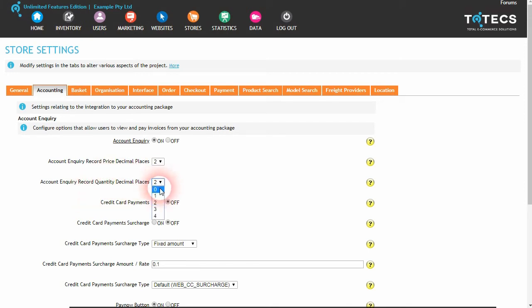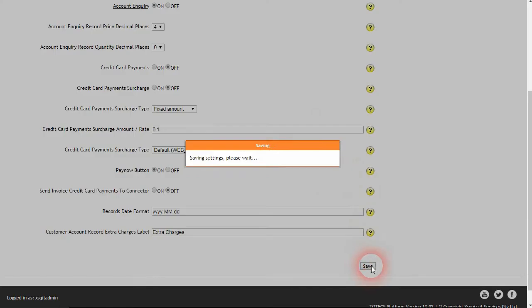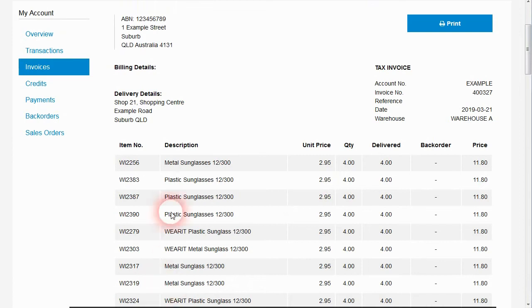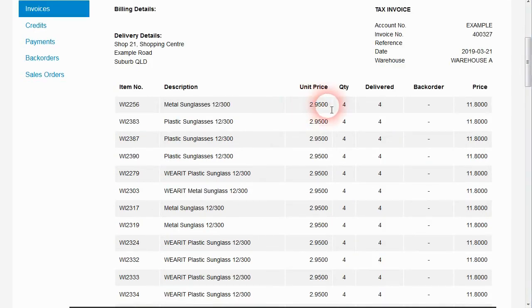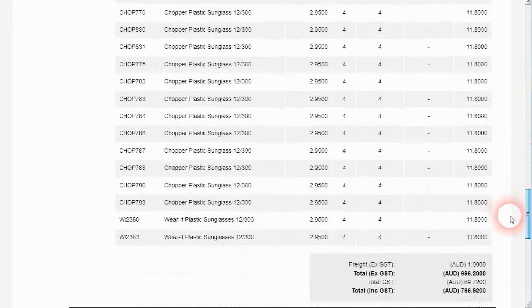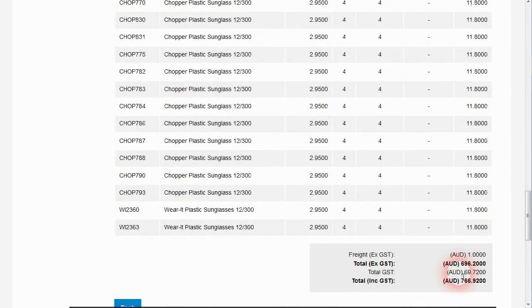So we could change this to 0 if we didn't want any decimal places to show for our quantities, and we could change this, say, to 4 if we wanted to show pricing up to 4 decimal places. So we have options between 0 to 4 decimal places. Once we've saved those settings, now if we go back to our invoice and refresh the page, we can see the pricing is now showing up to 4 decimal places, and the quantity columns are now showing no decimal places for those values. And it's also the same with the totals of the invoice as well.